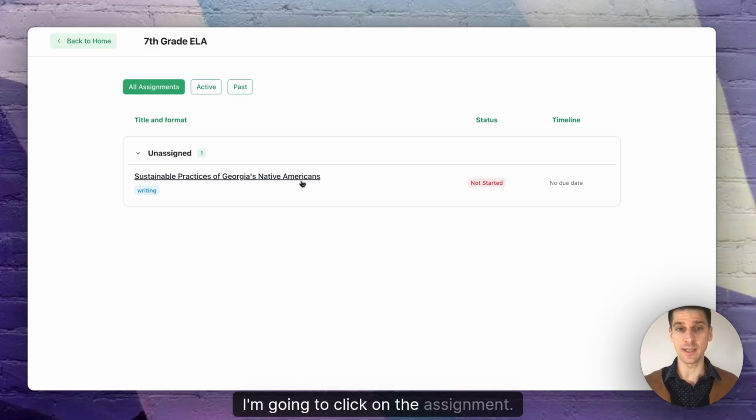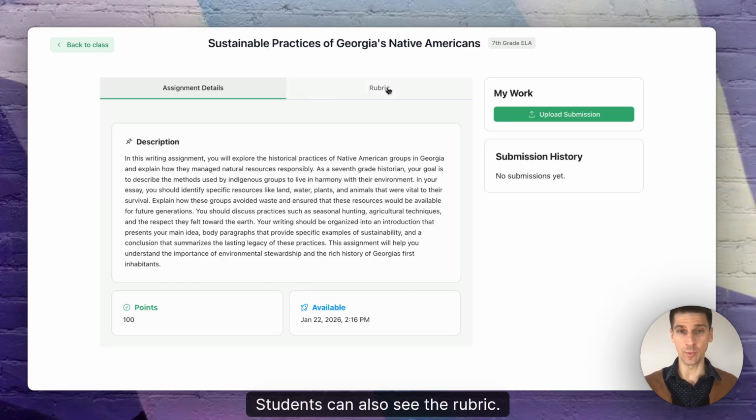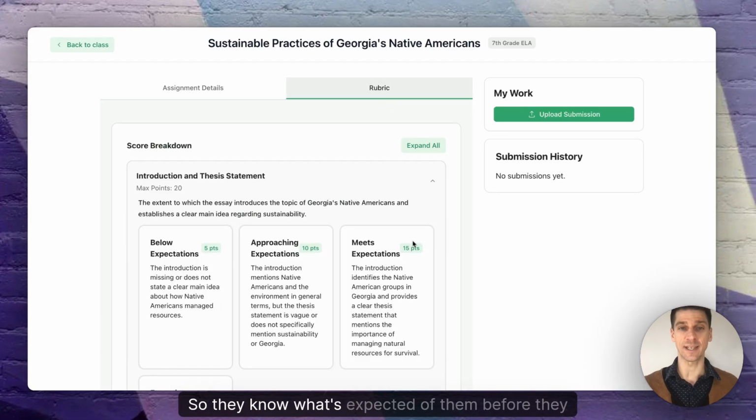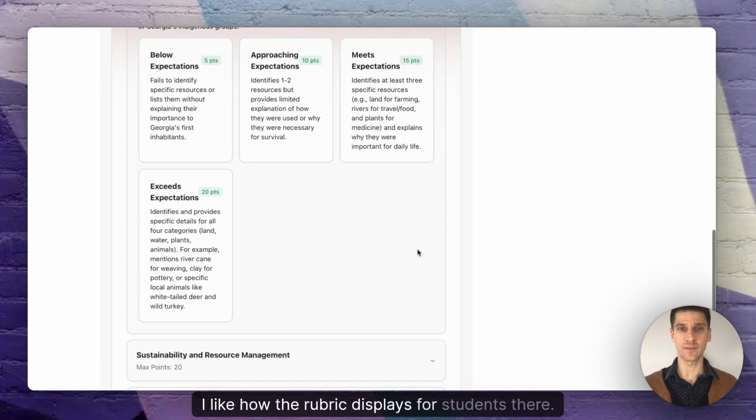Okay, I'm going to click on the assignment. Okay, I see the description. Students can also see the rubric. This is very good. So they know what's expected of them before they start working. I like how the rubric displays for students there.